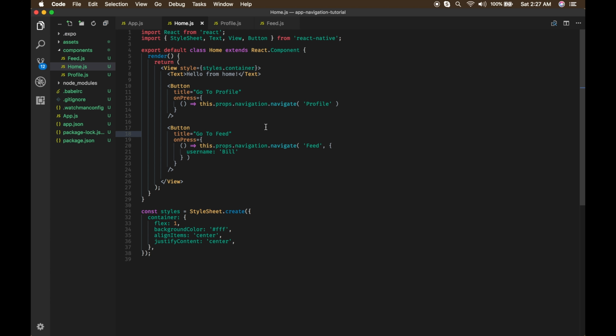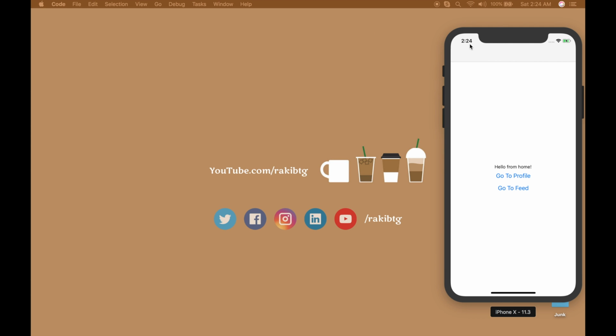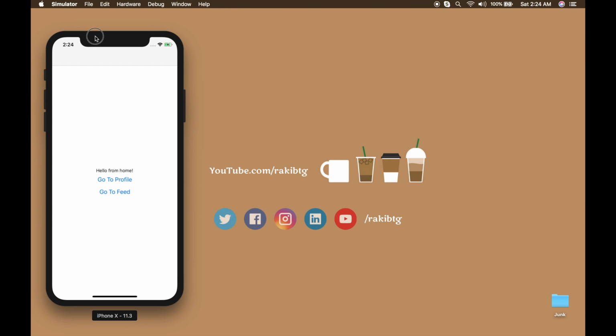And I'll also be uploading this code into my GitHub account, and the GitHub repository link will be in the description of the video. And that's all for today's video. I hope it helps you to understand the navigation concept of React Native, or in Expo maybe.